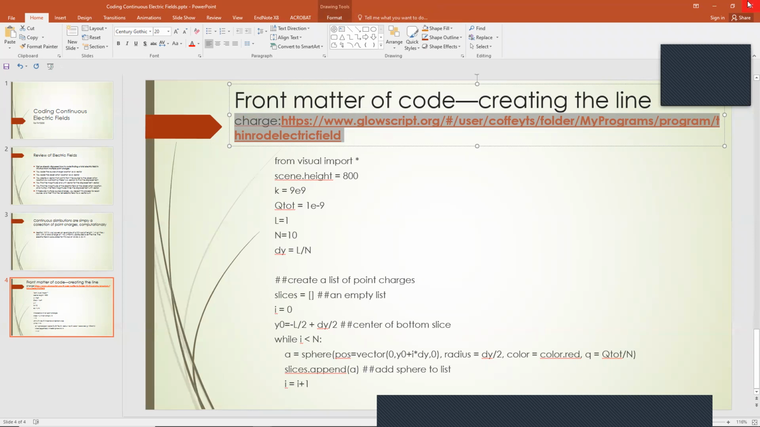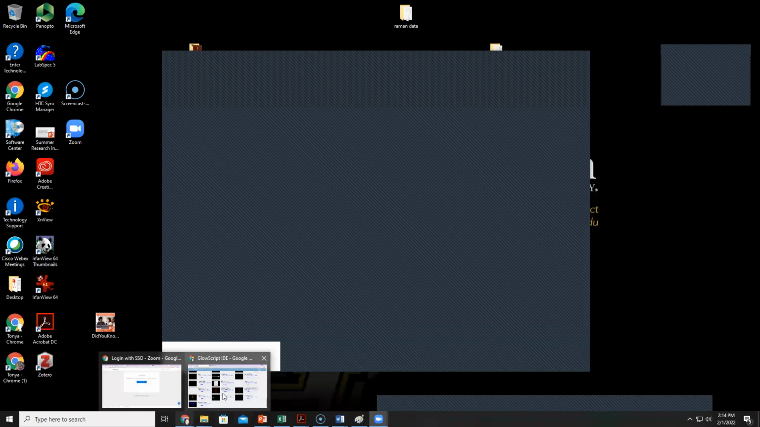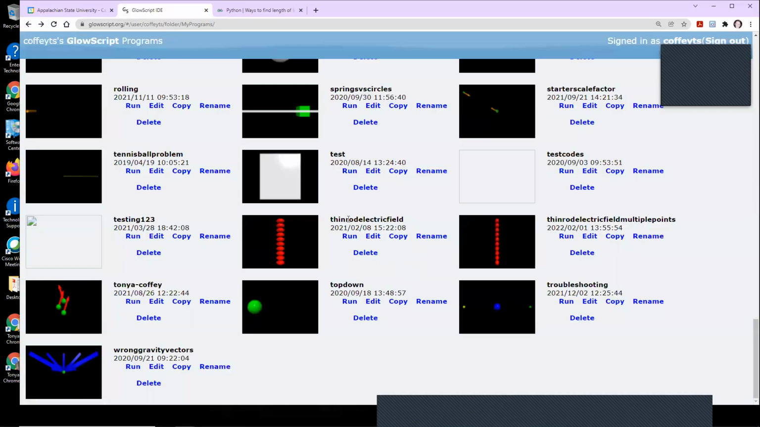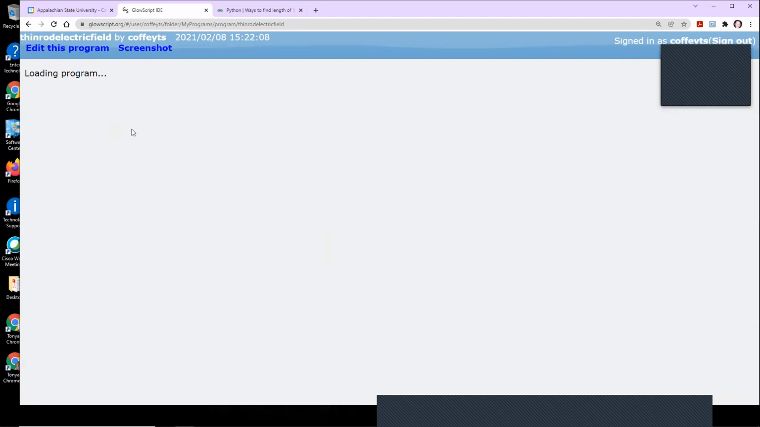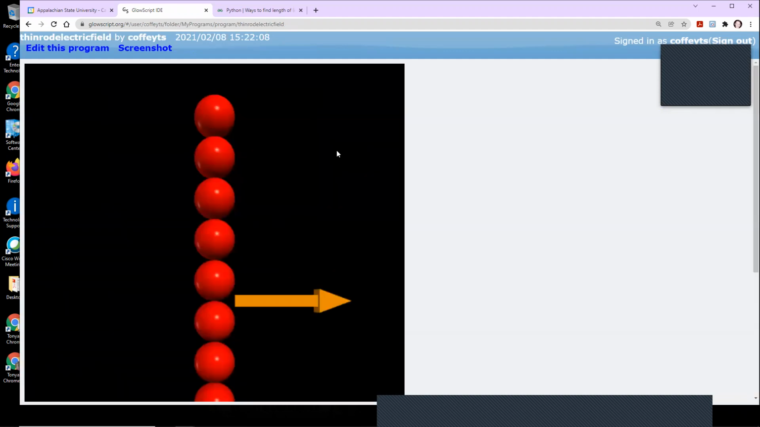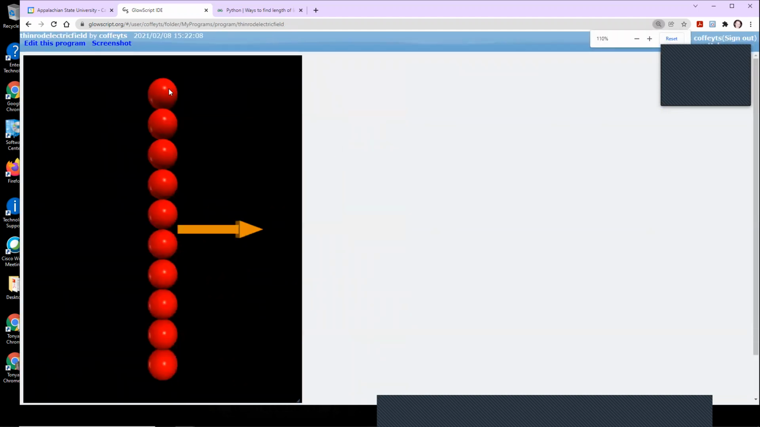So let me go ahead instead of working from this PowerPoint and show you the code itself. So if I pull that up, here's my code, here's thin rod electric field. So let's look at editing that code. All right, so maybe first I should run it for you. So here's the code. And if I zoom out, what I've done is I've taken a long rod of charge and I've broken it up into little chunks. I've visualized each one of those chunks as a red sphere.